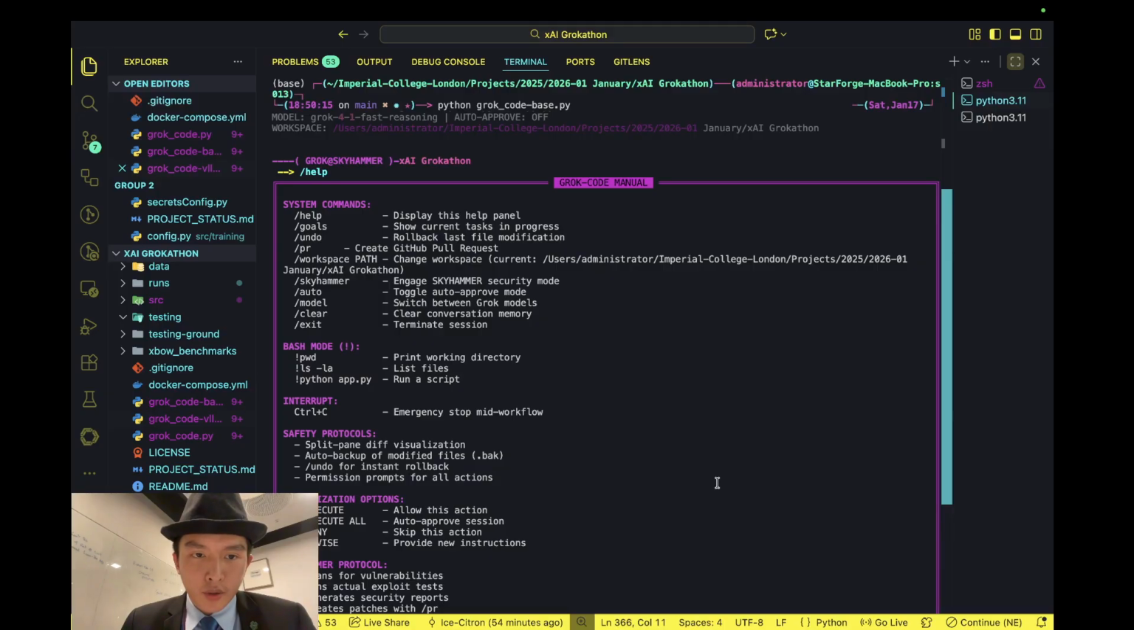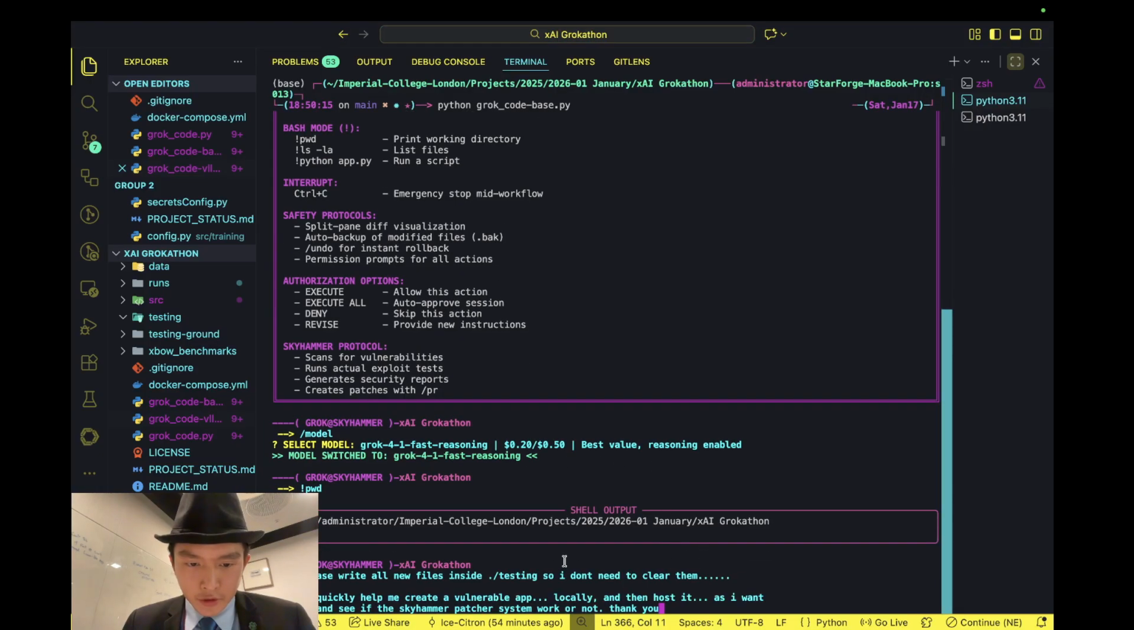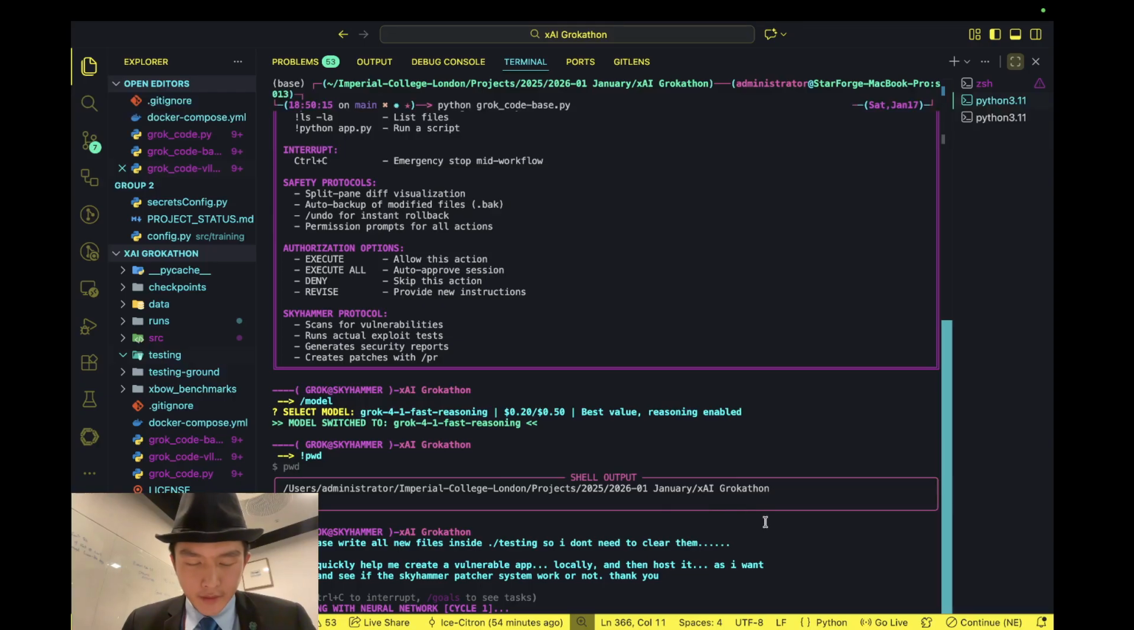I will now demonstrate the main feature. I'm going to paste this command here. I basically want Grok to create a file that is purposely vulnerable from a security perspective, and then we would invoke SkyHammer, which would then hack it back. Then we would have the files written in the testing folder, which is here. There we go.